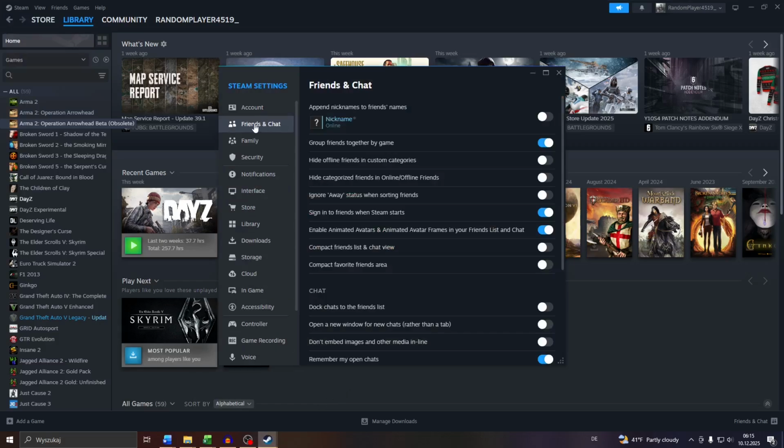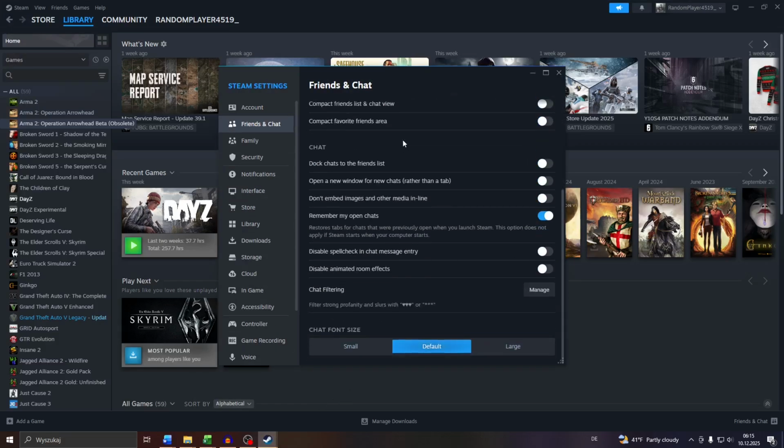And next, navigate to friends and chats here on the left hand side, and here guys inside the menu scroll to the very bottom and you can choose between 3 font sizes. So there's unfortunately no custom font size, but you can choose between small, default and large.